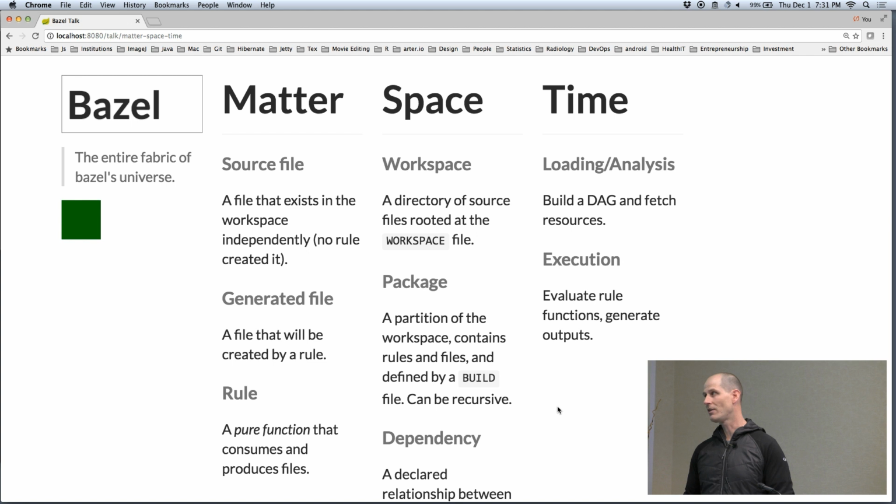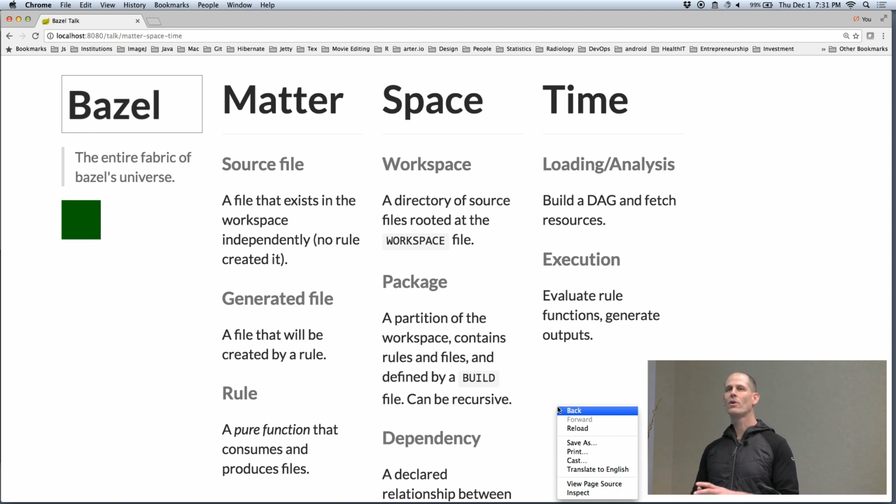And fundamentally, the matter of Bazel's universe is just files. That's pretty much it. Source files and generated files. And then rules. And a rule is basically a pure function that takes files as input and produces files. And it's all deterministic, meaning that it's all declarative in that all rules, before Bazel does anything, it knows what files are going to be generated, because every rule has to say what kind of files it's going to produce. So it can always see the full build, whether or not you're actually executing it.